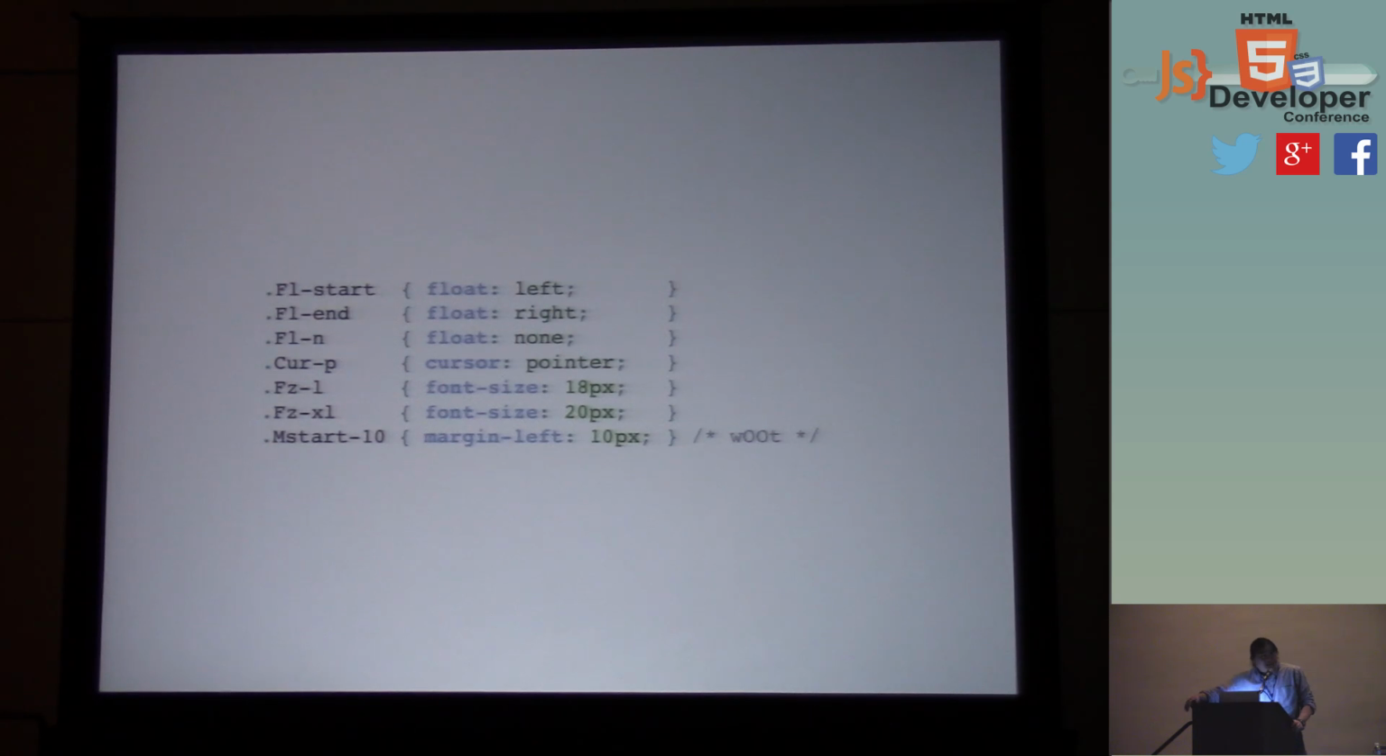So class names like this, float start, is what we call float left. The only reason why we called it start and end there is because we want to abstract left and right, so it's easier for us to swap the context, and we do have to support right-to-left context everywhere. So float none, cursor pointer, font size large, font size extra large. We're using t-shirt sizes there. And then you have something like M start, which means margin left, 10 pixels. And then you think, wow, this is going way beyond. This is a bold move, right?